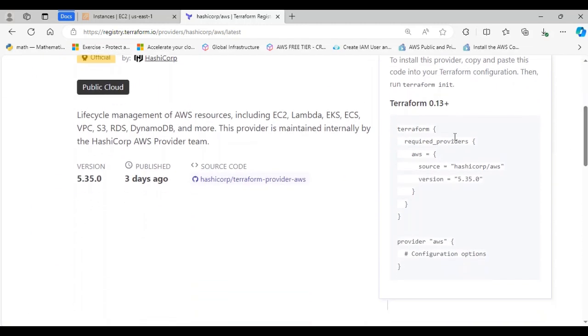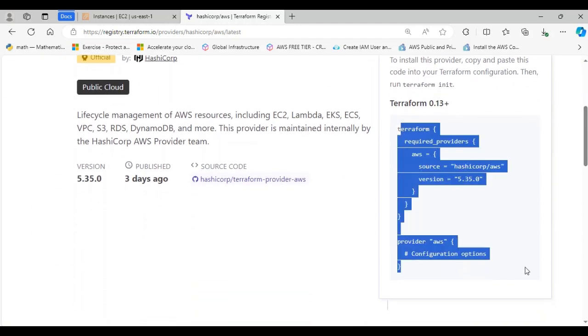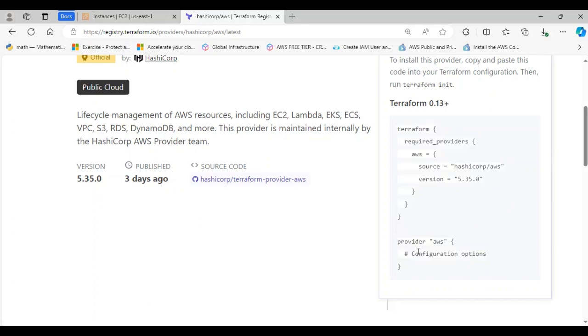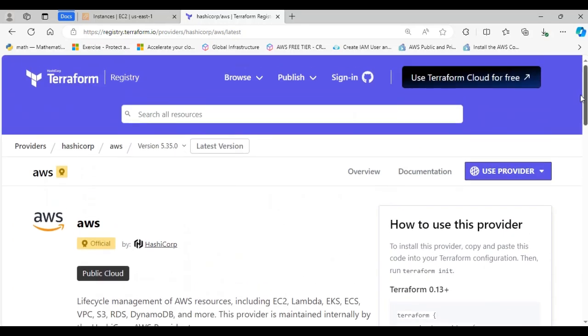So the provider block that we used, I got it from here, okay? So this is what I'm using. I just copied this, okay? The only thing I added is the region and my profile. That was what I added here, right? So I want to show you how you can get all the resources that you want for your Terraform configuration.